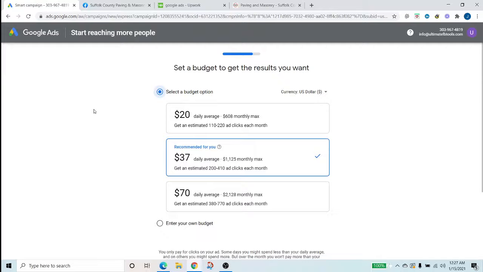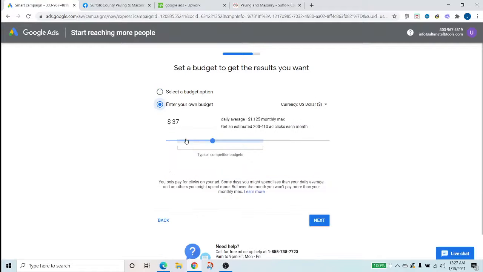It doesn't mean that it's going to stop every day at $37. It means it's going to continuously run as long as there's a need for it. As long as people are searching for that service, your ad's going to keep coming up. So it's going to hit that $1,100. It could hit that $1,100 in 15 days, not necessarily in 30 days. So you got to make sure that you have your number set. If you want to enter your own budget, you could do that here.